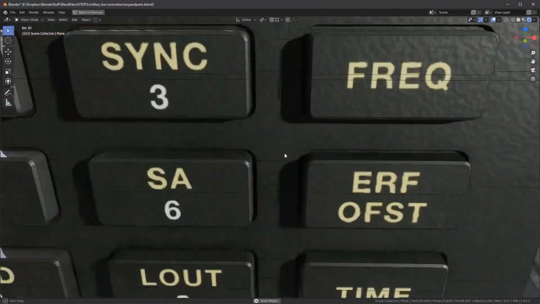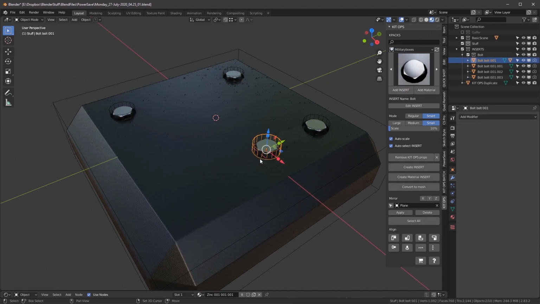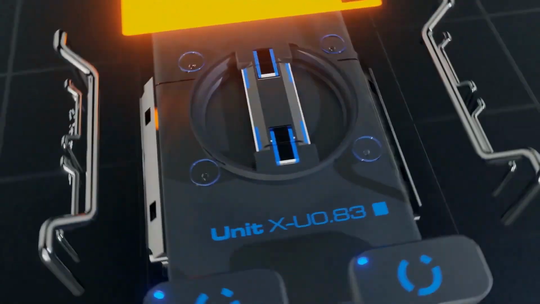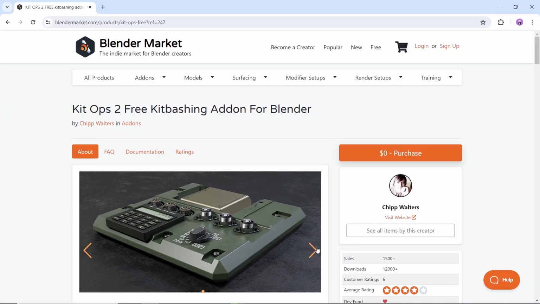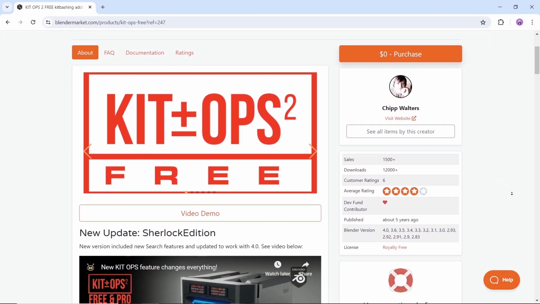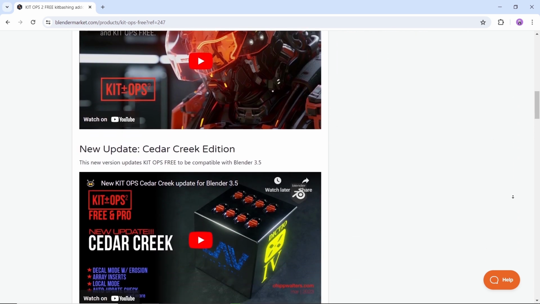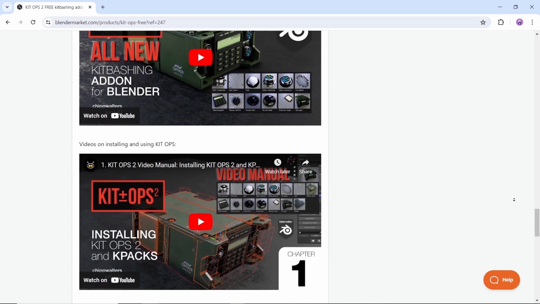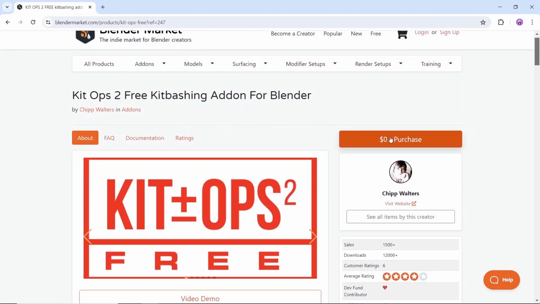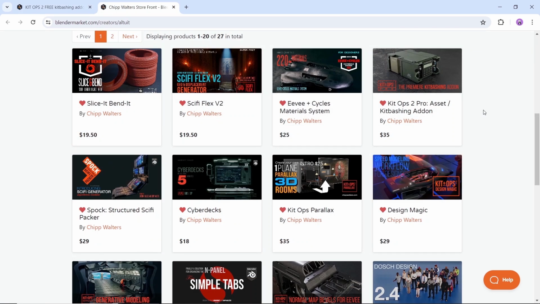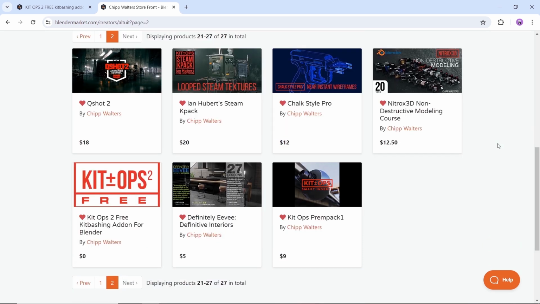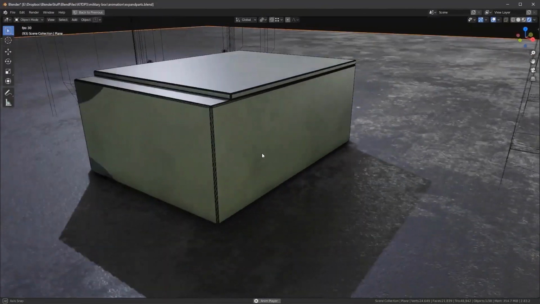Last but not least on this list, we have the Kit Ops 2, a free kit bashing add-on for Blender. This tool instantly cuts and adds parts to your existing objects. It also provides standalone objects with the goal of rapidly creating and exploring new designs. With this, you can make scenes with extreme efficiency and speed. Doors and windows can be inserted and cut through walls. Complex industrial designs can be generated in a single hit. Available on the market, this one is totally free, and you can visit the author's main page to take a look at the pro side of this, along with many other amazing tools for hard surface modeling in Blender. So have fun. And that's it.